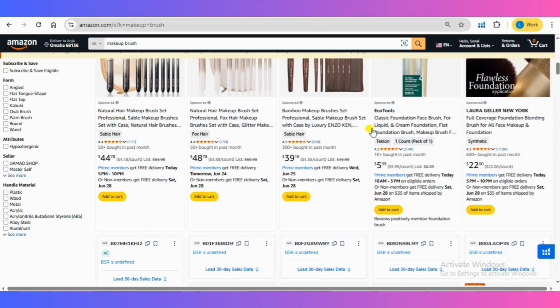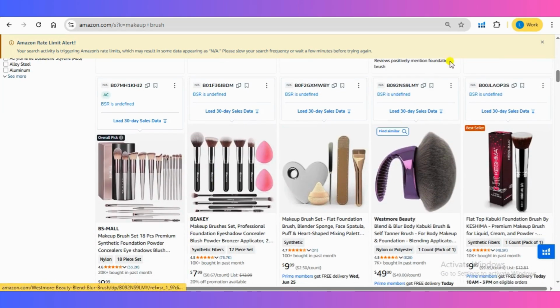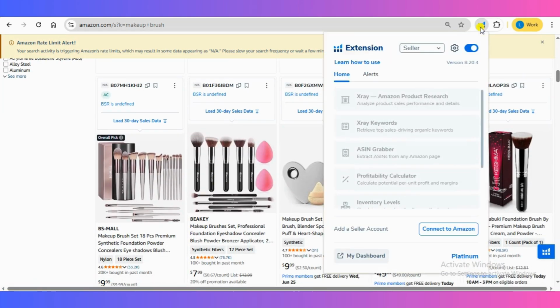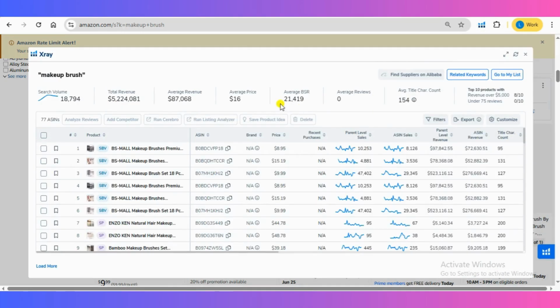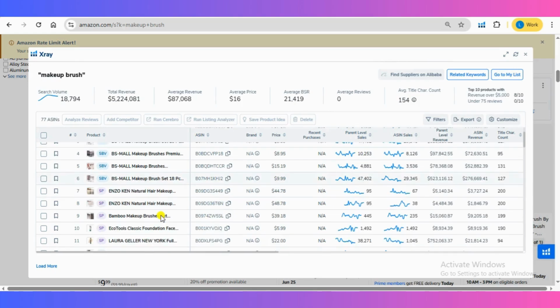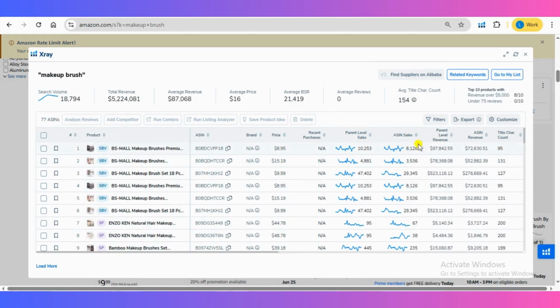Now let's say we're searching for makeup brush. I have already searched here in Amazon. Now click the Helium 10 icon and select Xray, Amazon Product Research. The Helium 10 Chrome extension gives you real-time insights right on Amazon's website. No need to open a separate tool. Boom, you get instant data on the top products in the niche.